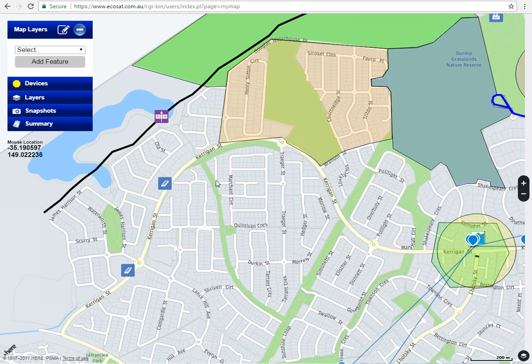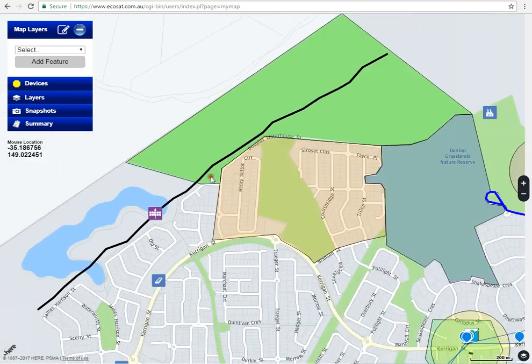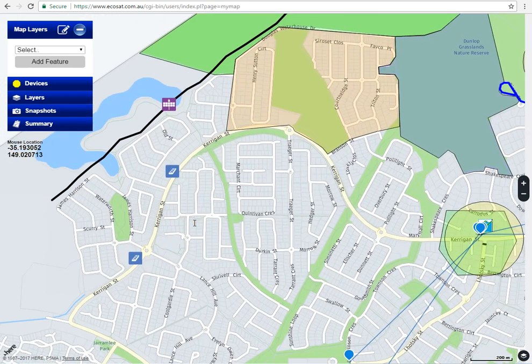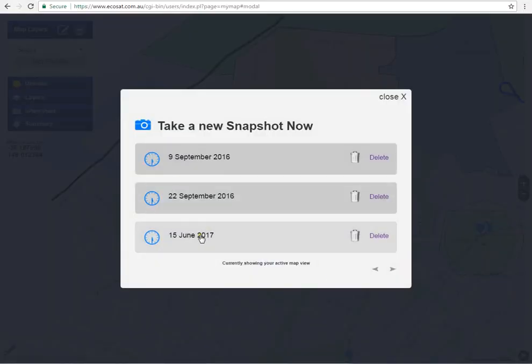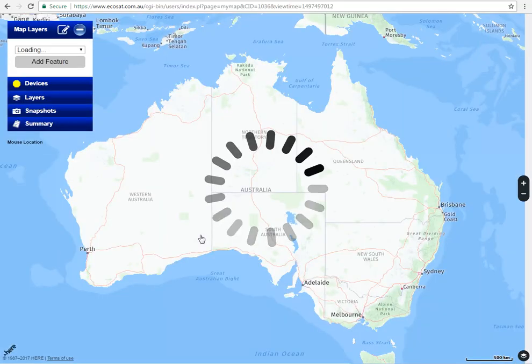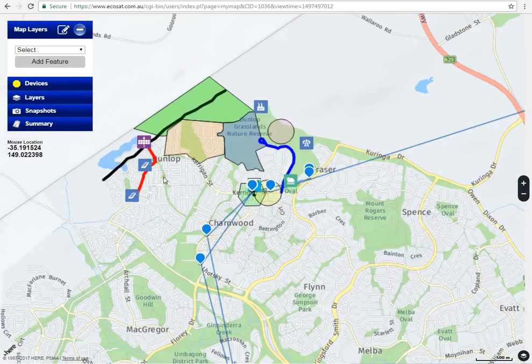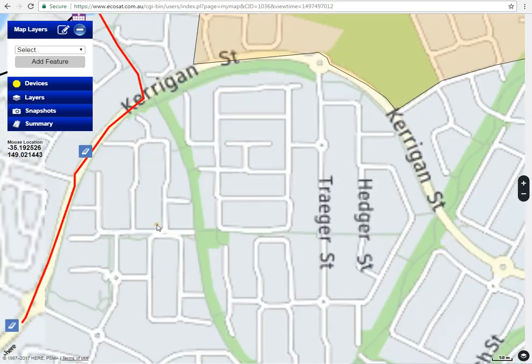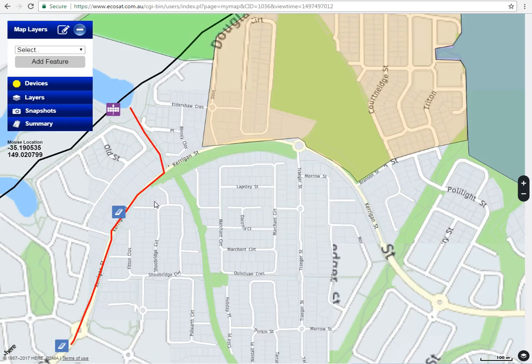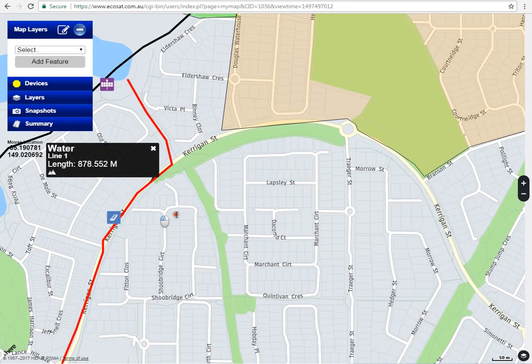Now, at a later date, I might want to come back and say, oh, there was some poly around here somewhere because we used to run a line out to those two troughs. Maybe we could reuse it, or you may just want to go back for a reference. It doesn't matter. If you do, simply open the snapshots, and you can see that I've snapshot it last at the 15th of June 2017. Simply click on the snapshot that you want to refer back to, and the map will reload that snapshot. Now you can see that as of the 15th of June 2017, that poly feature was active.